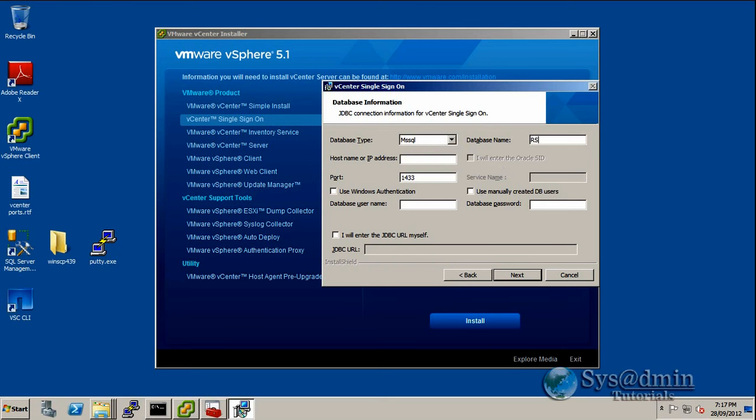So our database name is RSA. The host name of the SQL server, of my SQL server anyway, is VMSQL1. And here I'm going to select use manually created DB users. So for my database username, I'm just going to simply type RSA user and my password that I entered in previously. And for my database DBA, that was RSA_DBA, and my password also that I entered into the script. And let's click next.